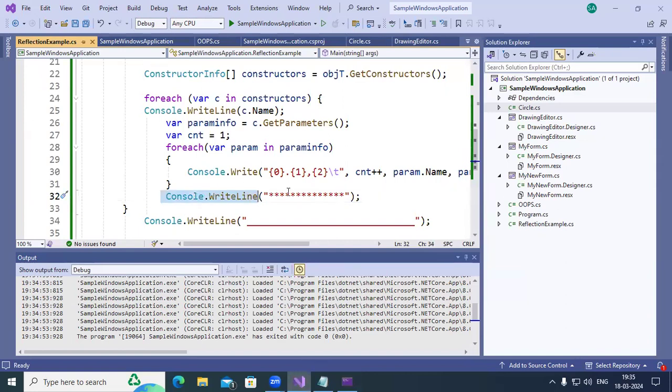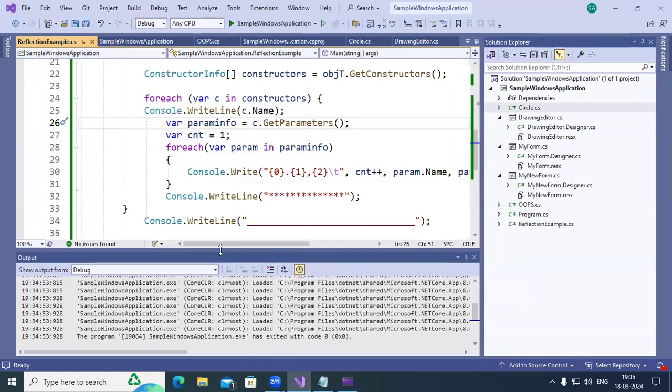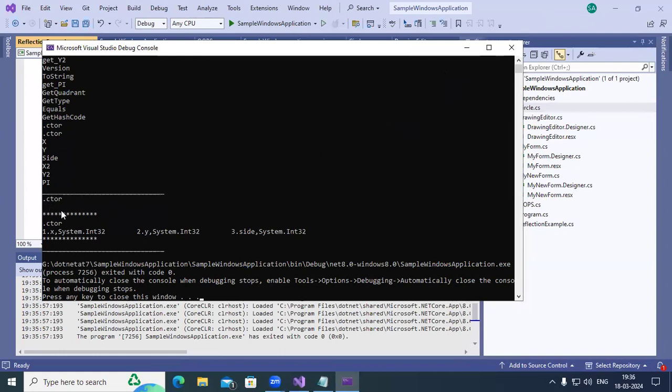So Console.WriteLine is getting printed for us this way. If you look at this, even after this, you have this one. So in such cases, you need to go with the \n. Then in that case, the output looks better for us. So what is happening? First constructor is not having any parameters, whereas the second one is having 3 parameters. First one is x coordinate, second is y coordinate, third one is side.